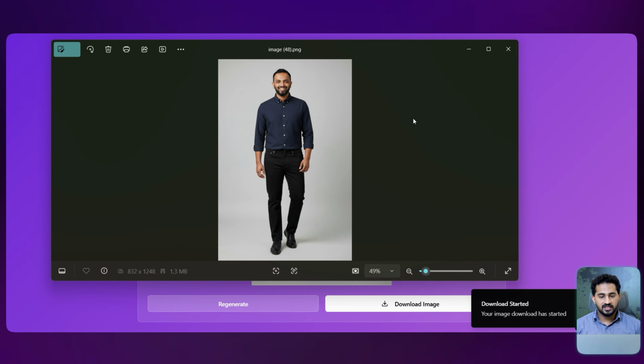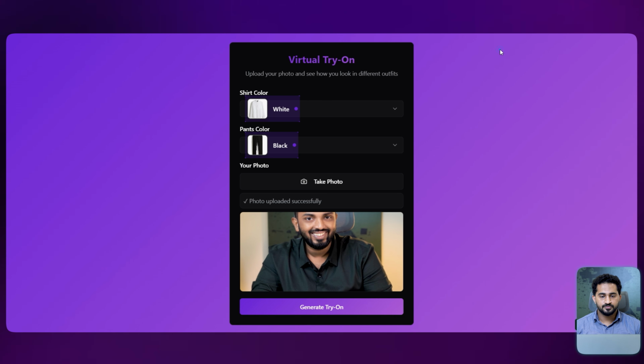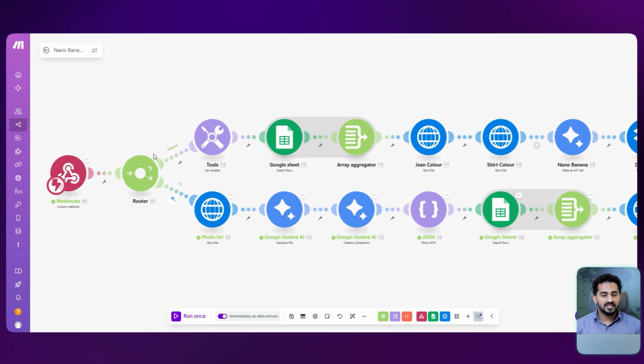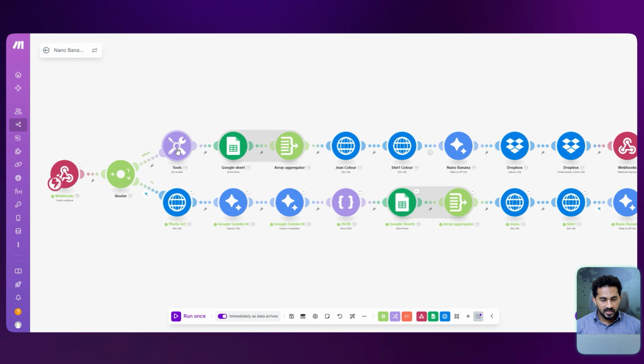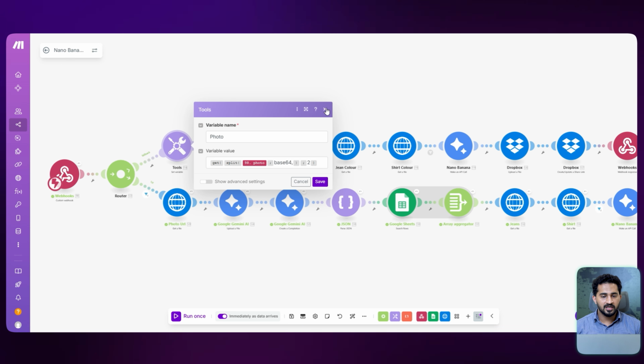Now coming to the backend, here you can see it starts with a webhook. So to this webhook, from this front end we are sending data. So whenever we click the button, this webhook will be triggered. Here we will get the photo and the chosen shirt and pant. So initially it will go through the first route. Here you can see in this module we are extracting the photo URL.